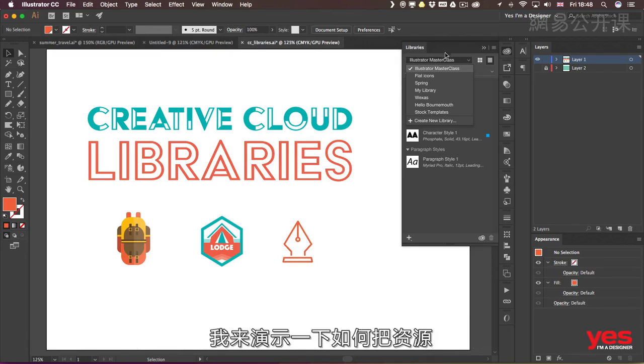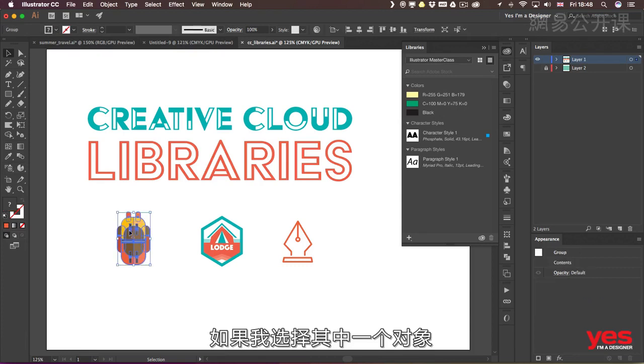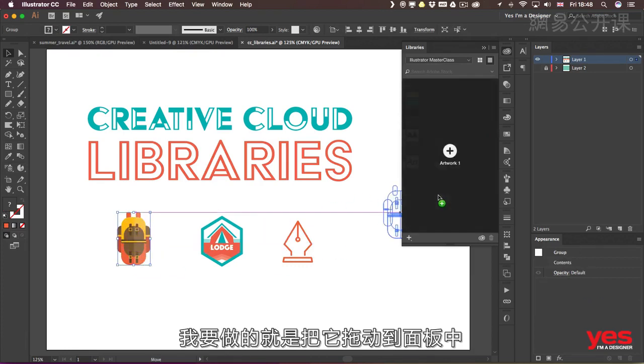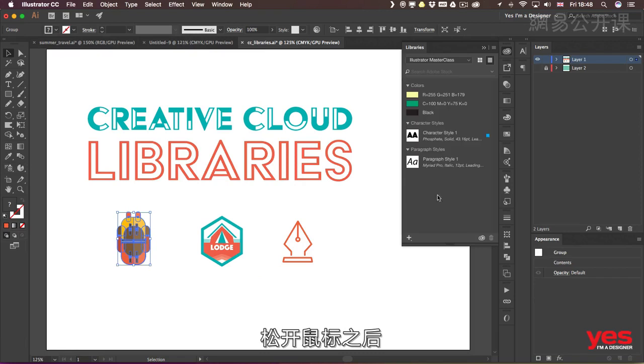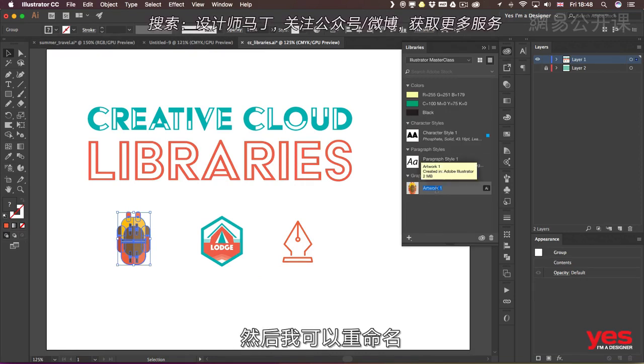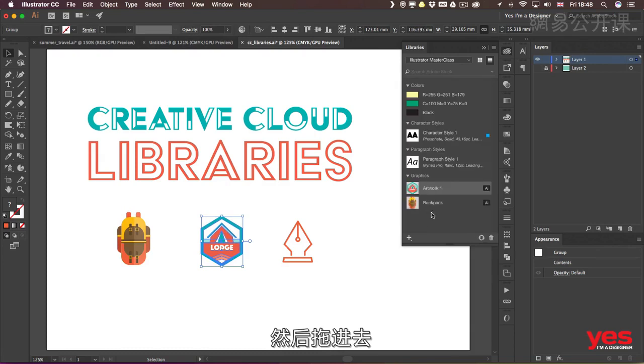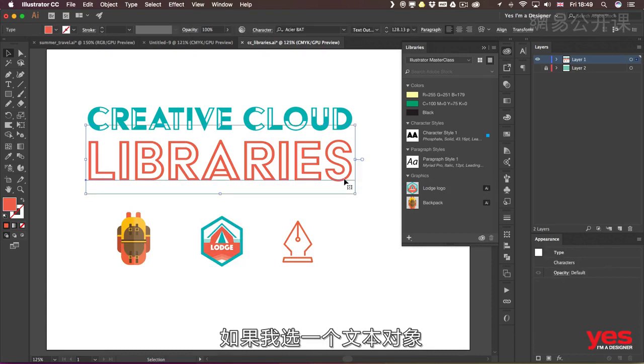Now let me show you how you can save an asset into a Creative Cloud library. If I select one of these illustrations, all I have to do is simply drag and drop it in. When I let go, it will be added as a graphic, and I can easily rename it. I'm just going to call this backpack. I can select this other one and again drag and drop it in, and now it's saved, and I can call it Lodge Logo.